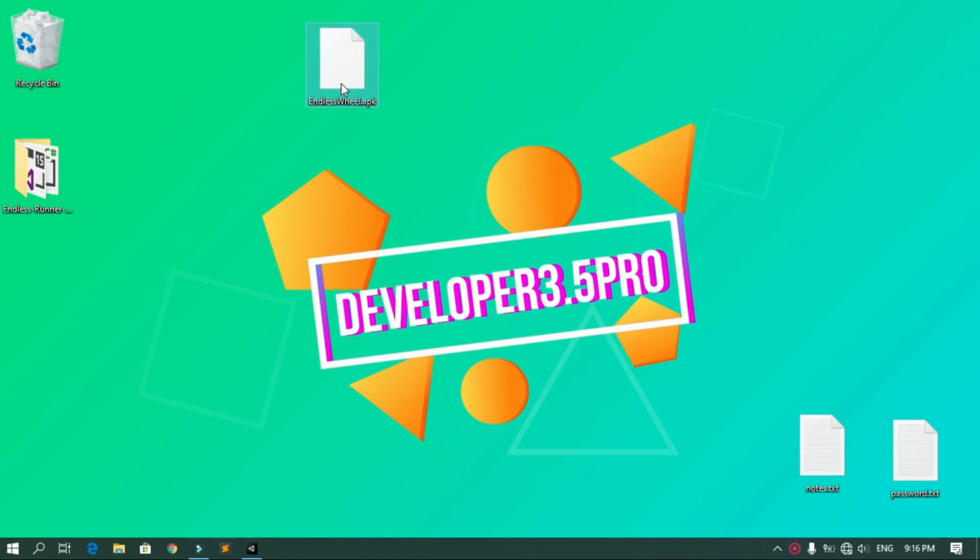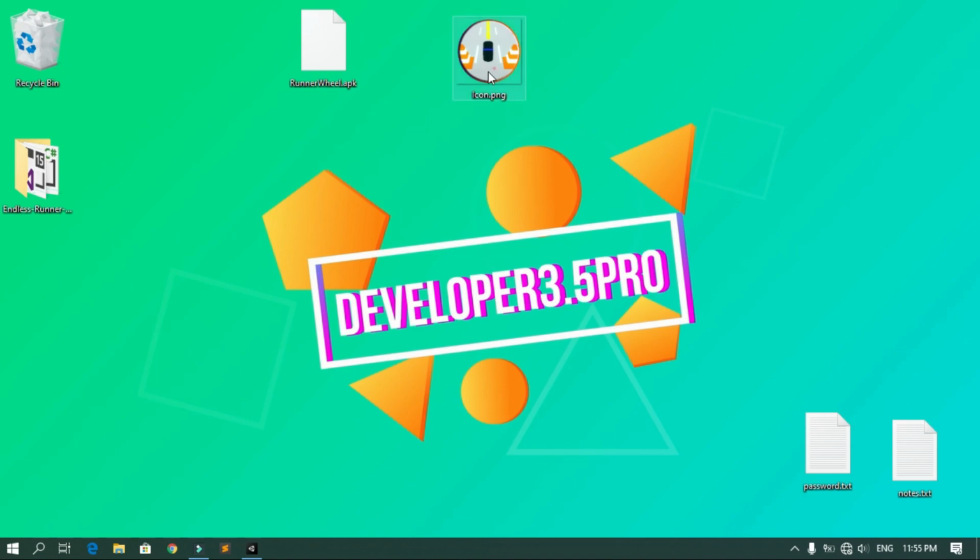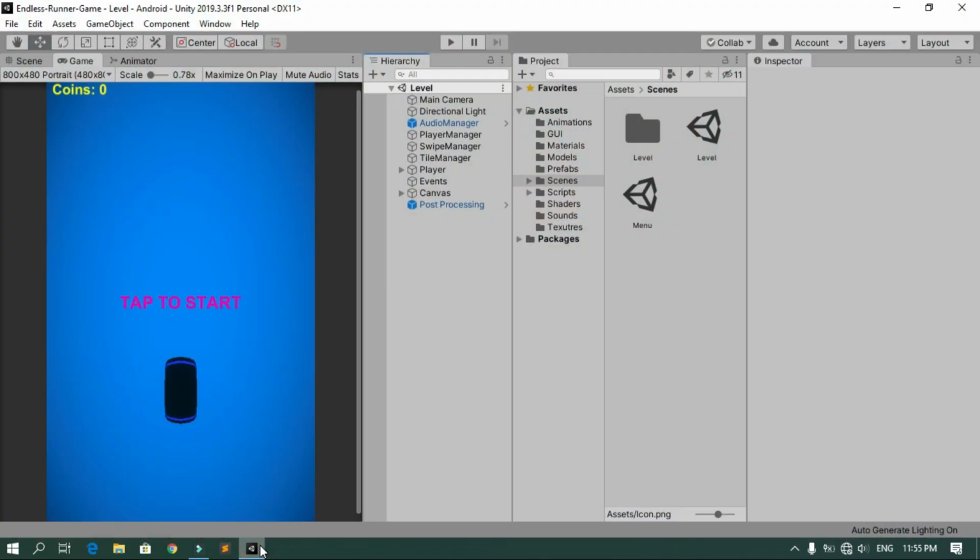So I'm going to put this file inside the internal storage of my phone. You can also rename the file. Let's rename it to runner wheel or whatever you want. But before that, I wanted to add this icon to our game. So I wanted to change the default icon.